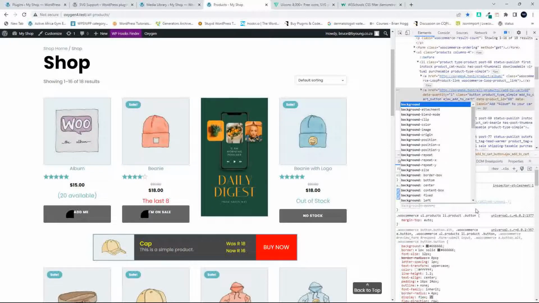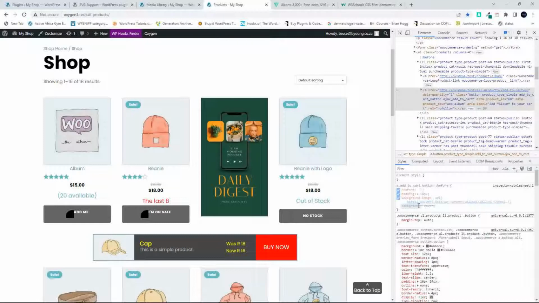Background size, not background position, sorry. Background size is set to cover, right. So with that in place now, you'll see that the icon is showing, and it's not really showing in a very good spot. So once again, what I'm going to do now is we've set the padding.